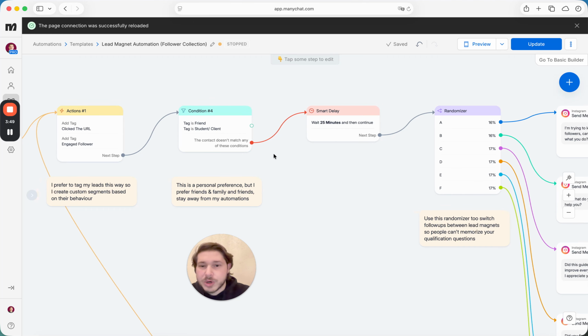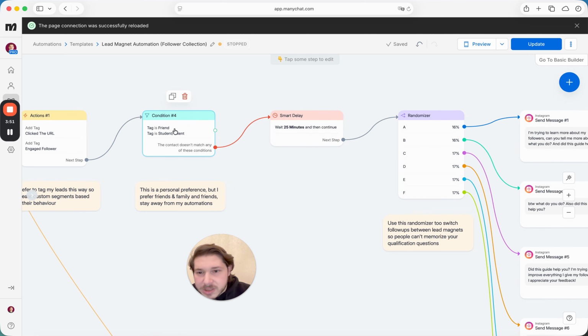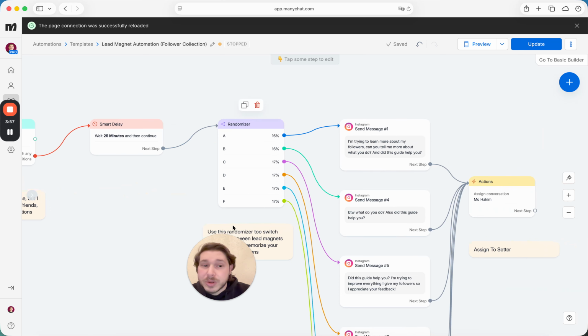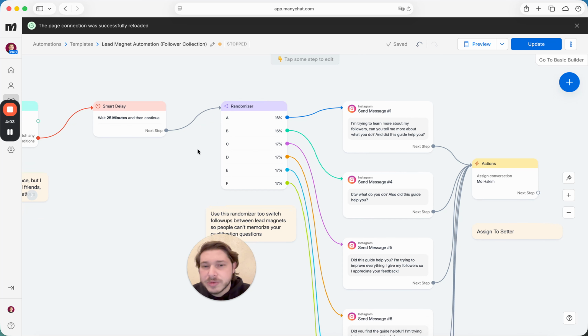Now, how does this follow-up work? If you do not meet this condition, the automation will wait for 25 minutes, and it will go through this randomizer over here. Now, what does this randomizer do? This randomizer simply follows up with every single lead in a different way. Now, why do we do that?